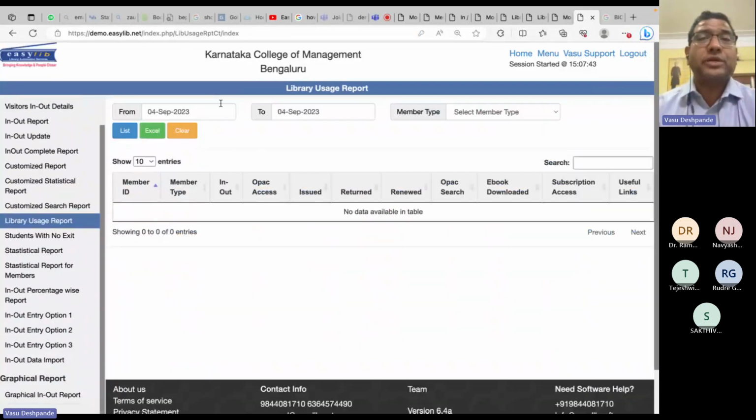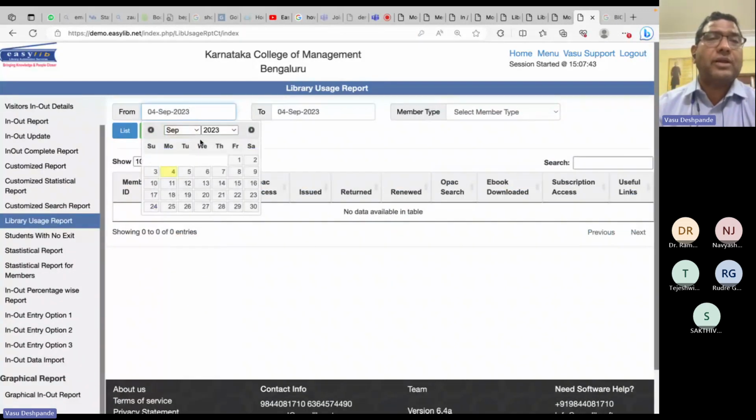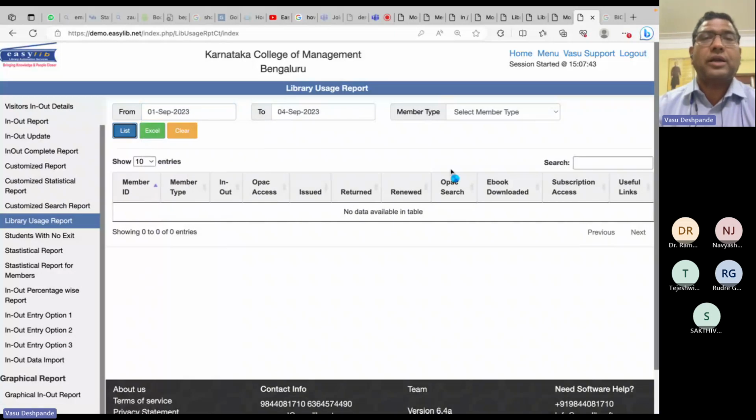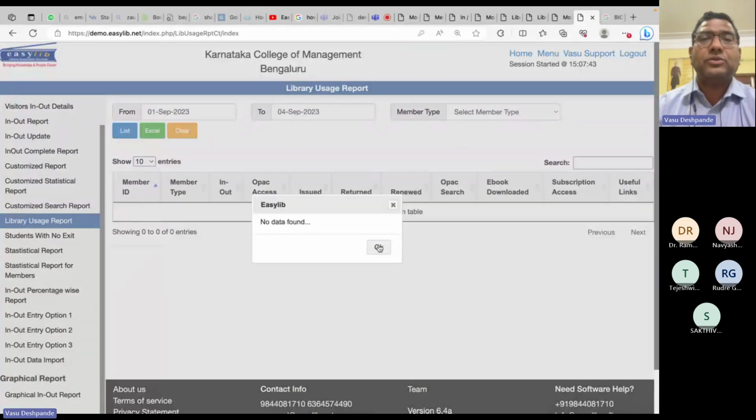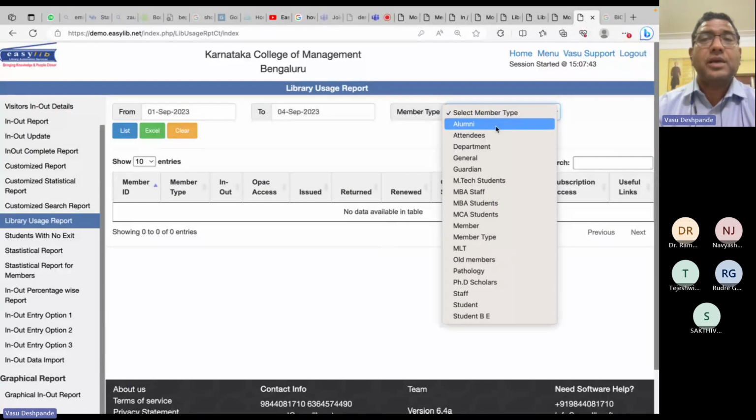Now there is a library usage report. So this is another one over here. Let me choose a little longer data over here. So here I will choose the member type as, let's say, alumni. How many are alumni? How many? I think this is a general professor, I guess. Let me see here.